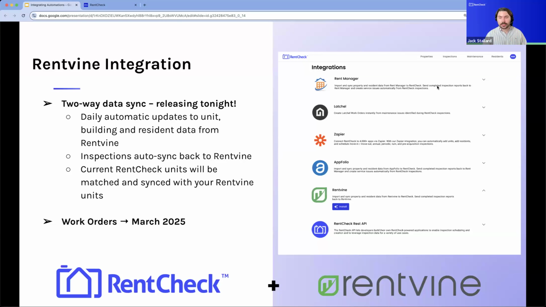And when you request this or set this up, the Rentcheck team will make sure all the units are connected and synced with Rentvine so that there aren't duplicates or any additional ones created, so that everything is matched up perfectly. For this first release, it'll just be the two-way data sync, but next month we'll be supporting work order creation as well, the same way we do with our AppFolio work order creation and Rent Manager service issue sync. So you'll be able to utilize a full Rentvine integration as soon as tomorrow once the release is live.